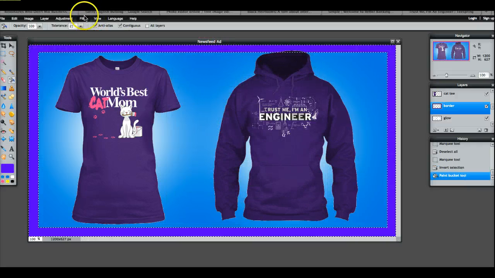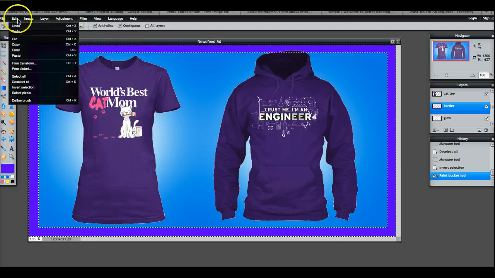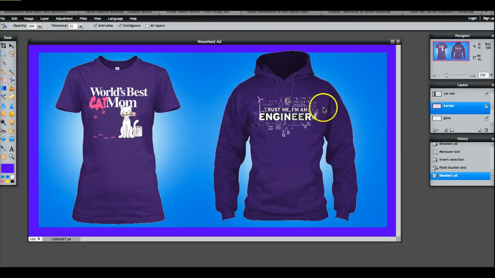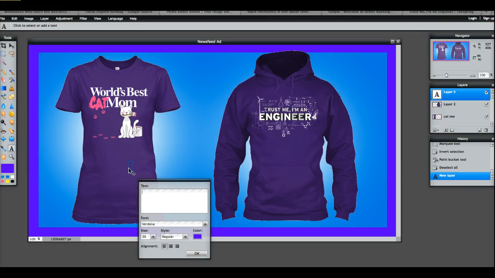Okay, so there we go. You can do deselect. Then you can start a new layer for the text, or you don't have to do that, actually. The text creates its own layer. So if you want to put text on an image, you click on A. And let's say in this instance, I'm going to put proud cat mom.